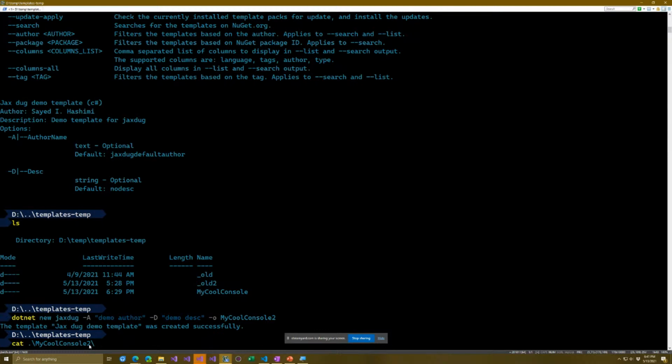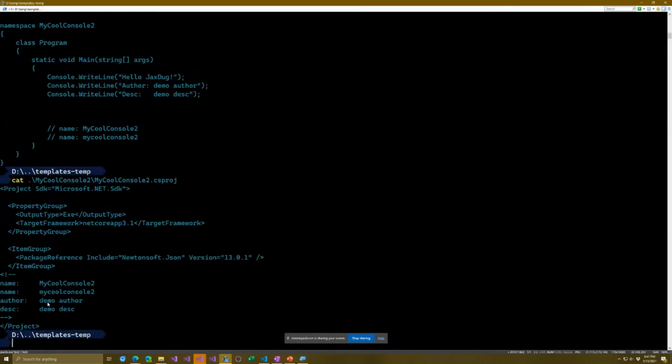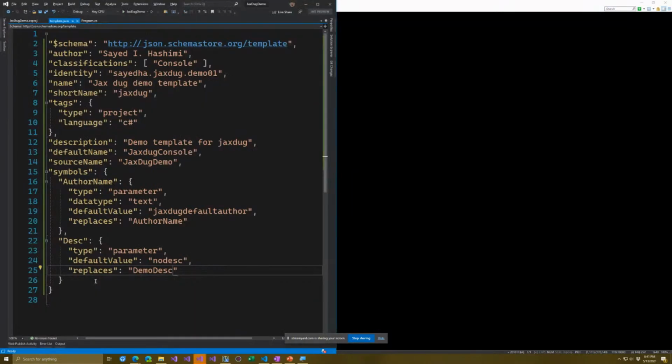Let's take a look at the program.cs to begin with here. All right, so we can see that I've got my cool console here, and as I indicated, I gave a value for the author to be demo author, and then that got populated as demo author. And for the description, I've got demo description. That one got populated as well. And if I were to look at the project file, we should see that same information there too. Yeah, so demo author, demo description. So this is how you can take an existing template and then add a parameter there.